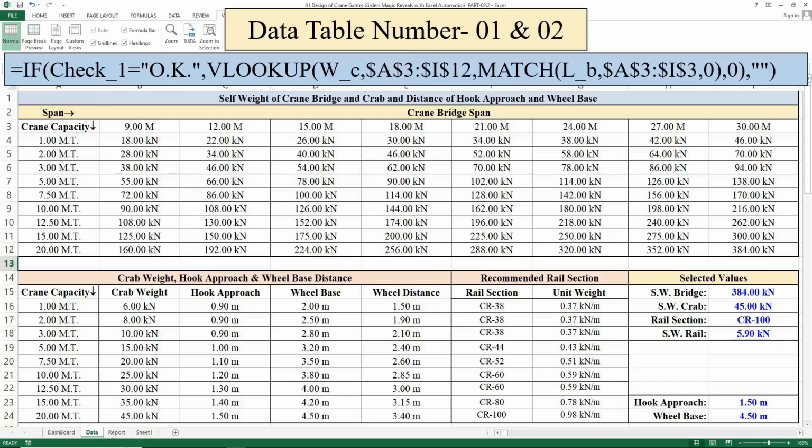The match function looks for the bridge span, LB, within the range B3 to I3. This allows the formula to pinpoint the exact intersection of capacity and span. You'll also notice that we've wrapped the entire formula in an if statement. It only activates if check 1 returns OK. This is our first automated checkpoint, it verifies that all primary design data has been entered before the model proceeds with calculations.